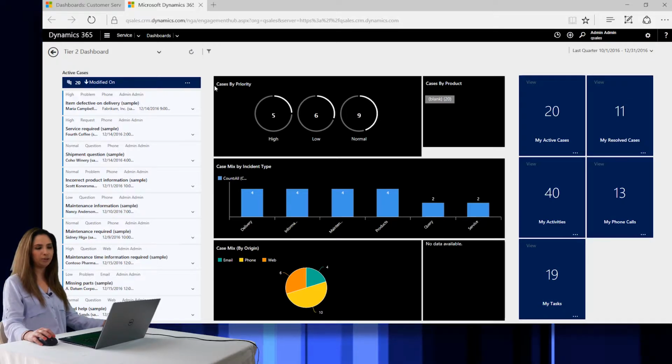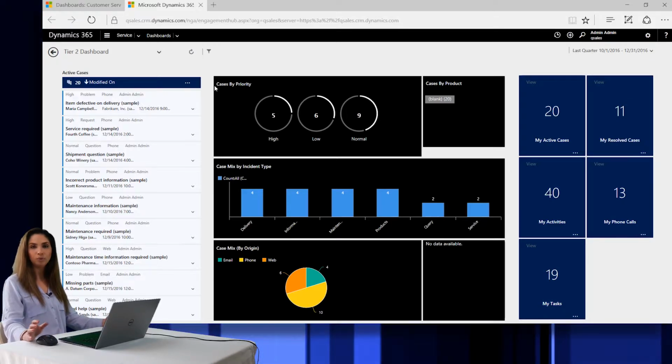So this is a nice managerial dashboard to take a look and see at a high level what's going on inside of Dynamics 365.